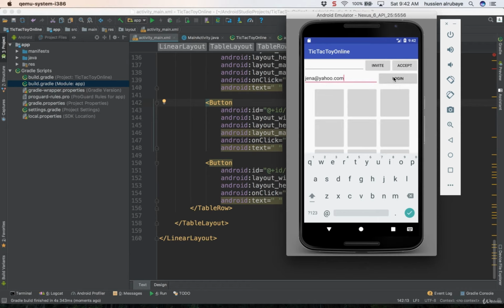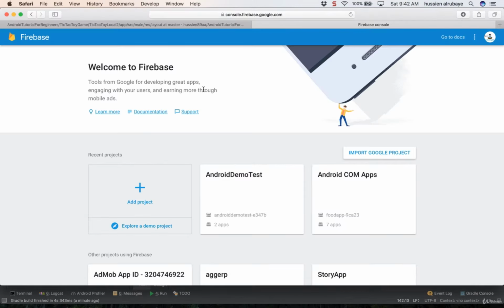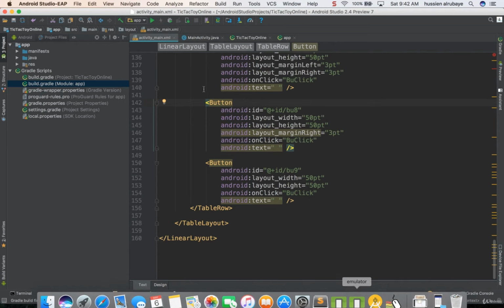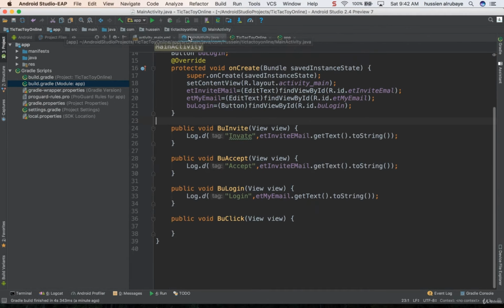Click login. What I want to do is take this email and save it in my Firebase database. That means I have to have a login account and other stuff. You know the whole process, step by step: add file, connect, whatever. But there is a very easy and simple way to connect to Firebase. I will show you how.